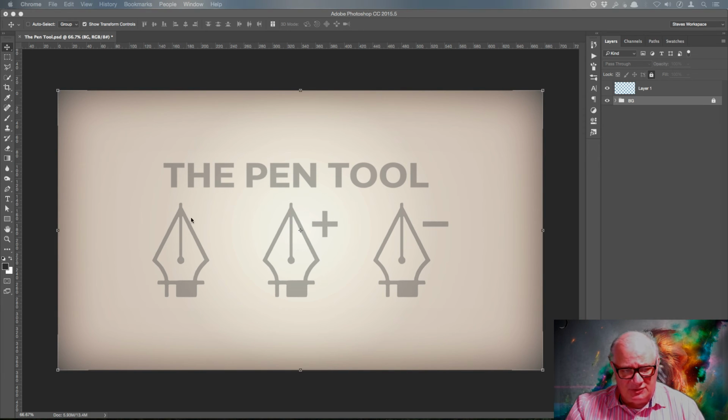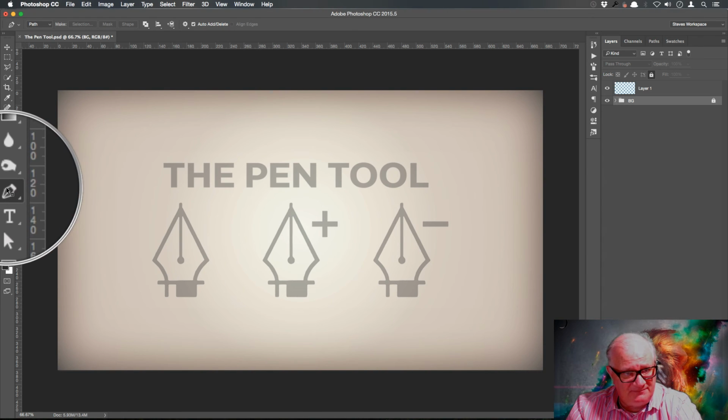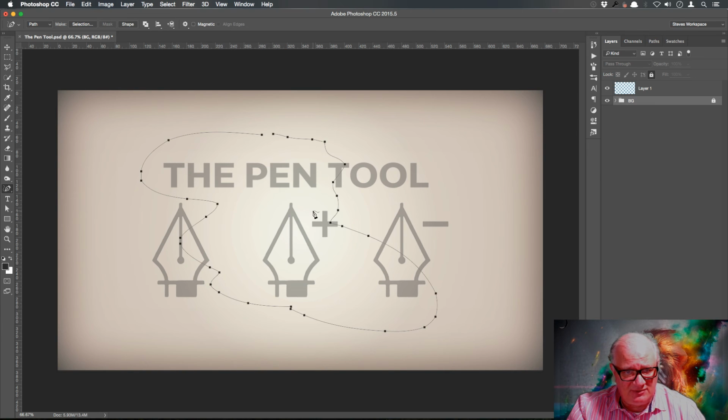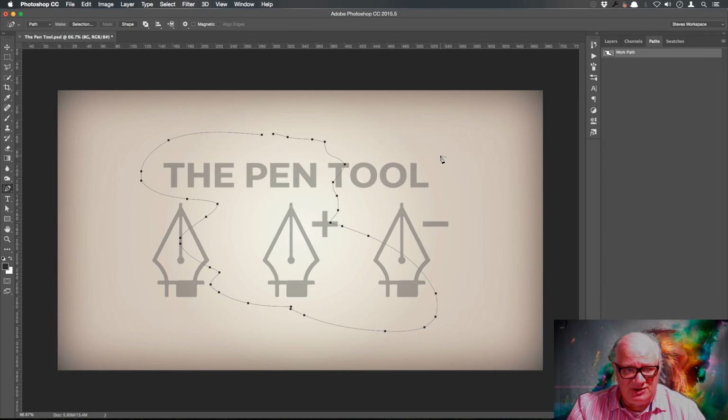The pen tool. It's down here in the tool palette. So you can mosey on over here. If you click and hold it, you'll see a lot of different tools connected to it, like the freeform pen tool. I very rarely use that. I'll show you what it does. You need to be very, very accurate with this. It would create this path, and the paths can be seen over here. There's the work path up here. So I very rarely use the freeform tool.